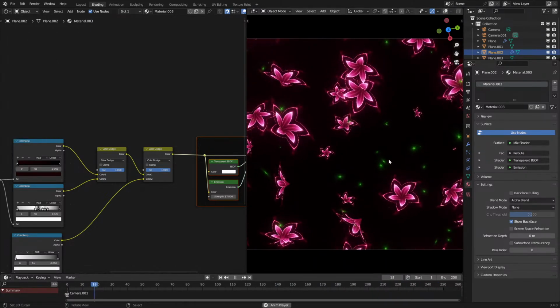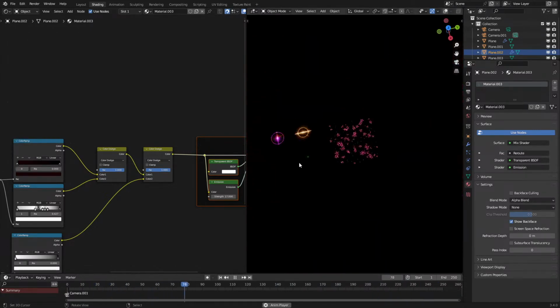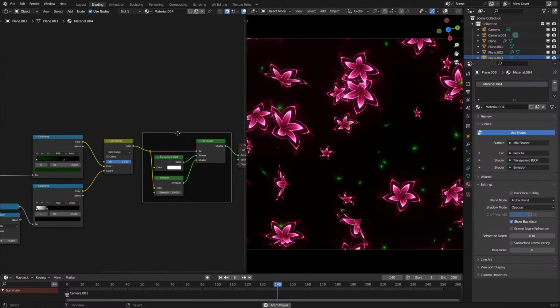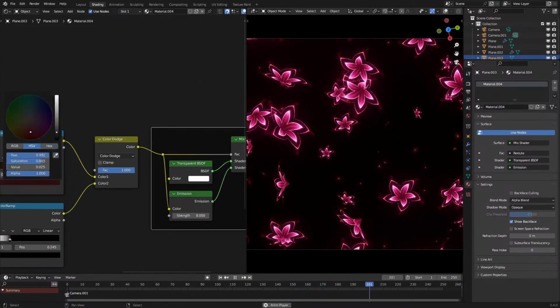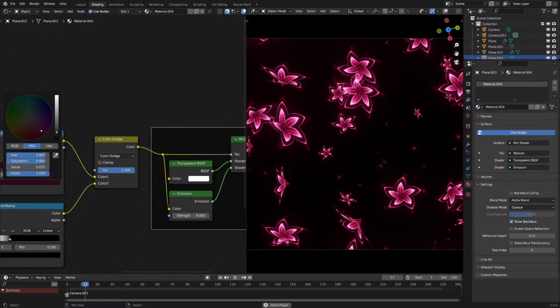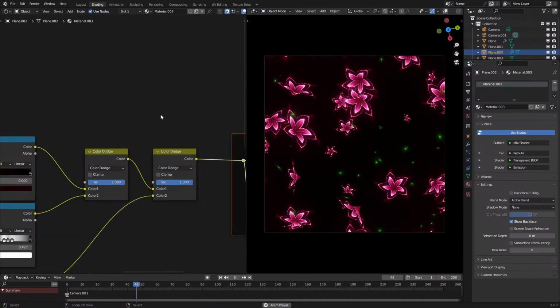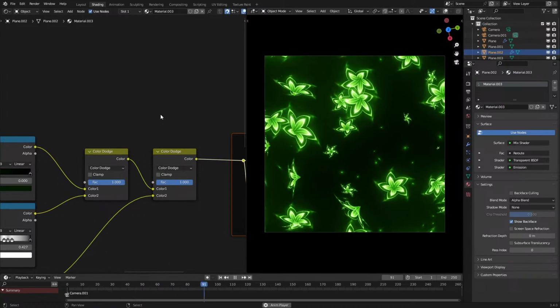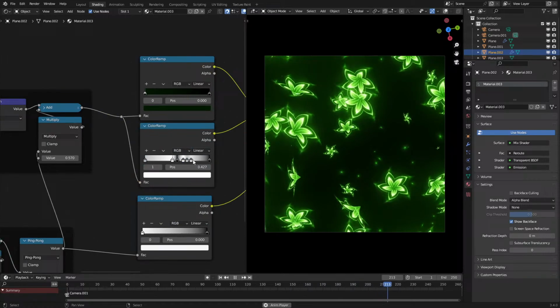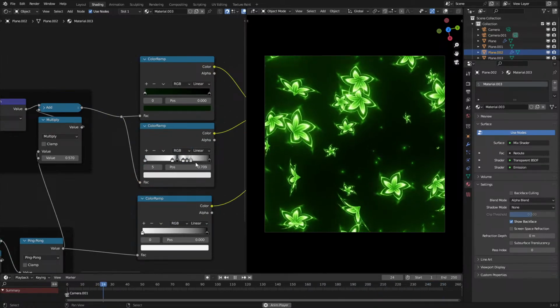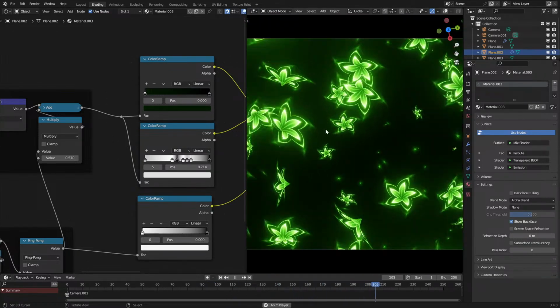Pink looks pretty good. I don't think it looks better than green, but just for experimentation's sake. Yeah, no, green looks better. But the other one's not bad. So there we go. Just petals fluttering in the wind.